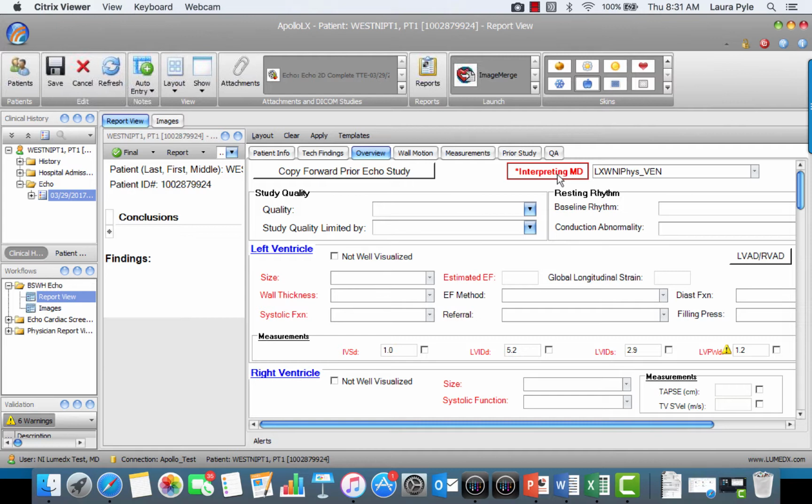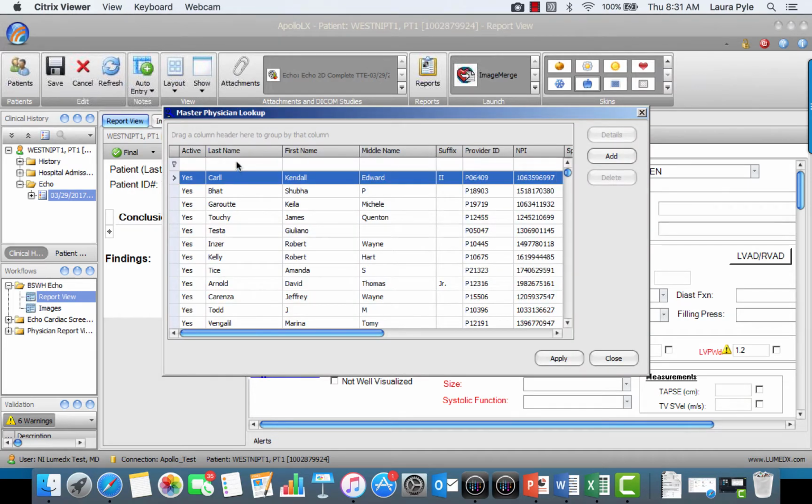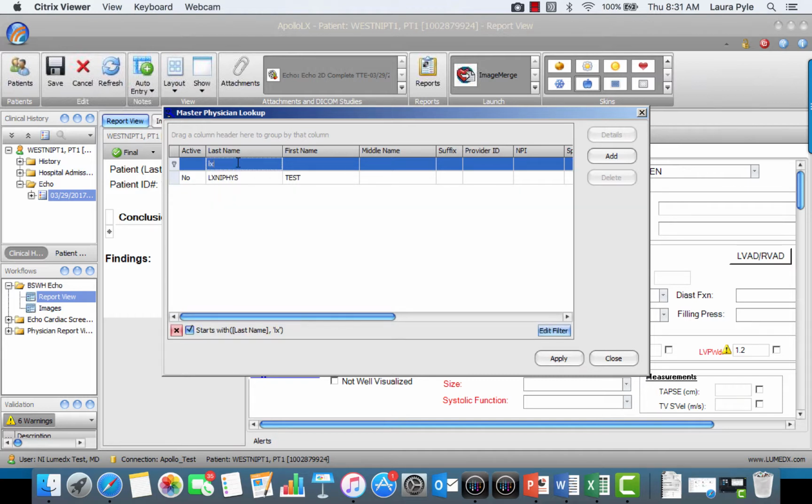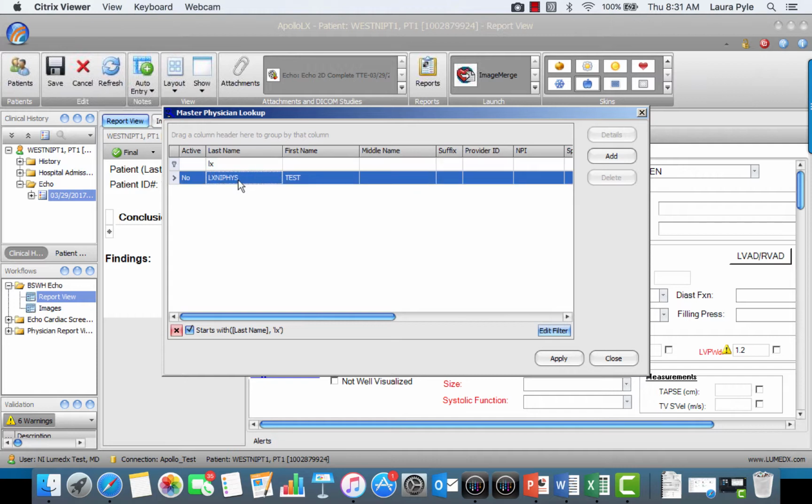Click on the Interpreting MD button. Enter your last name in the text box in order to find your name. Once you find your name, highlight the row and click the Apply button at the bottom of the window.